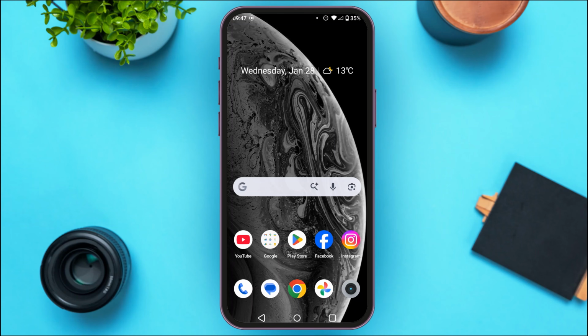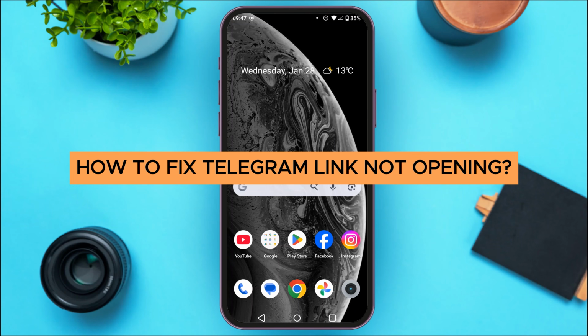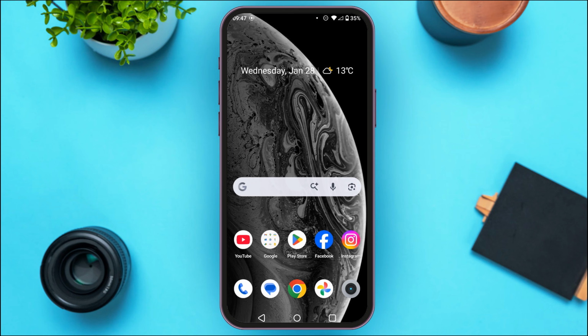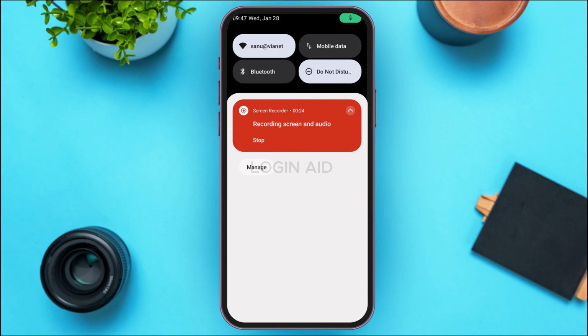In today's video, I'll teach you how to fix Telegram links not opening. So if Telegram links are not being opened on your device, there might be various reasons behind it. The first reason might be unstable internet connection. So make sure you're connected to a stable network. After you do that, you should be able to fix the problem.